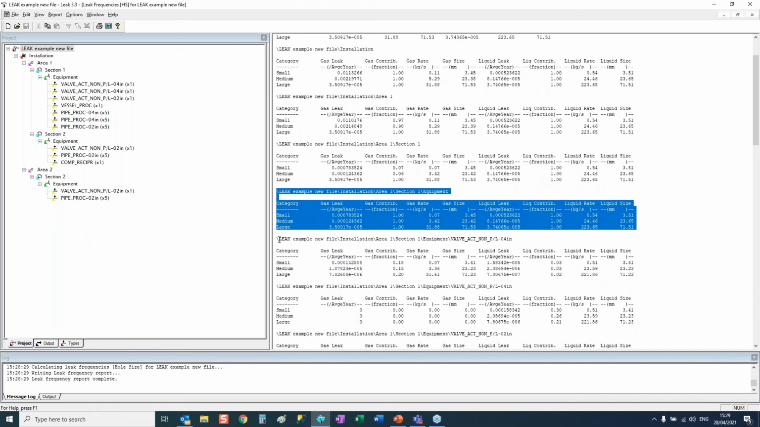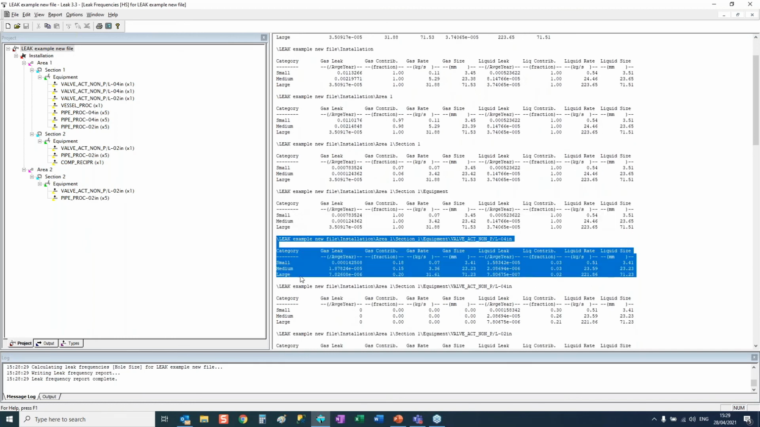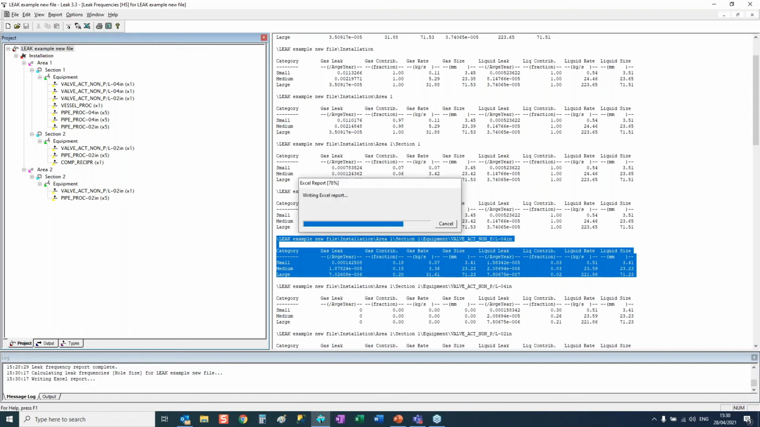And then finally, at the bottom of the hierarchy, we have the leak frequencies summarized for each of the equipment objects that have been defined within the equipment groups. And again, it's broken down by gas and by liquid, and also broken down by hole size category. So that's the report within the software. You can produce an Excel report as well.